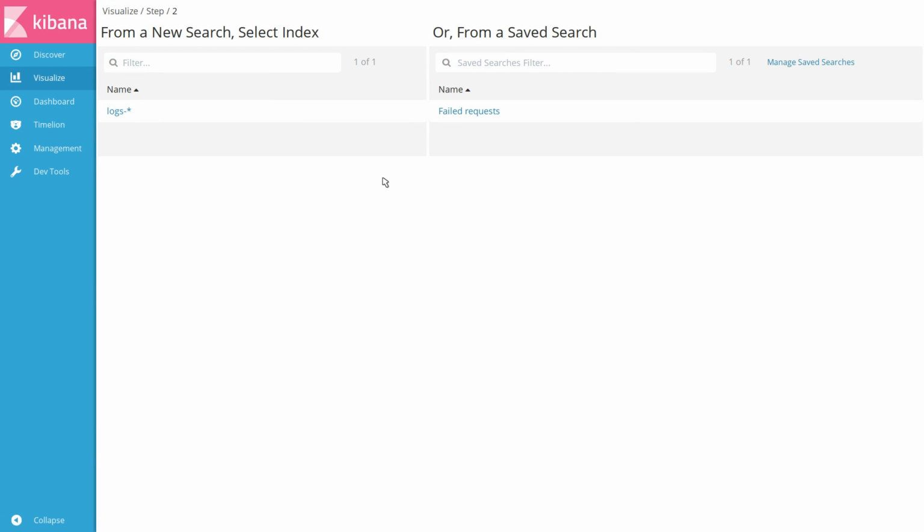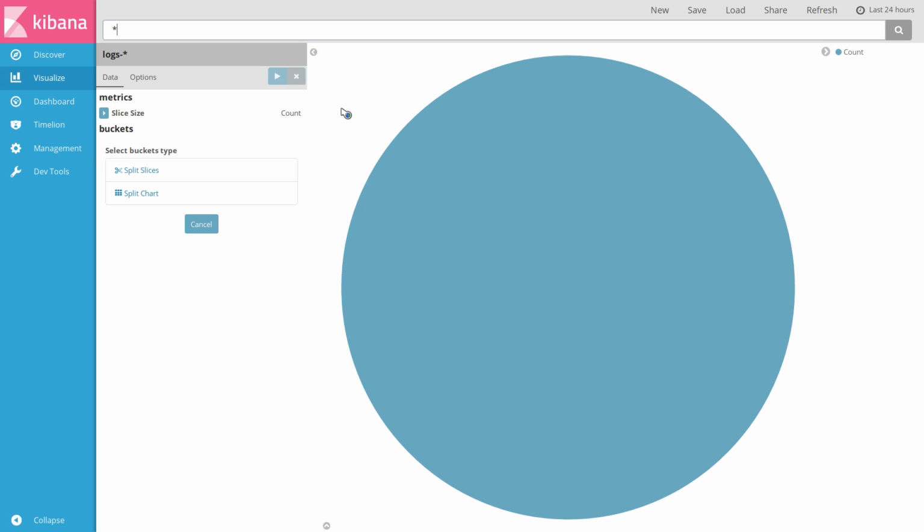After you selected the type of visualization, you choose whether you want to use the complete data from an index or the data from a previously saved search. Let's select the logs* index for this visualization. In the visualization editor that you can see here, you have again the search bar on top of the screen and the new, save, load, share and the time picker.